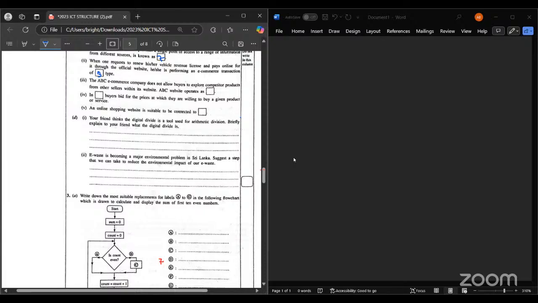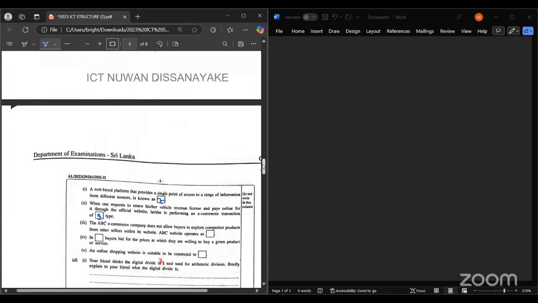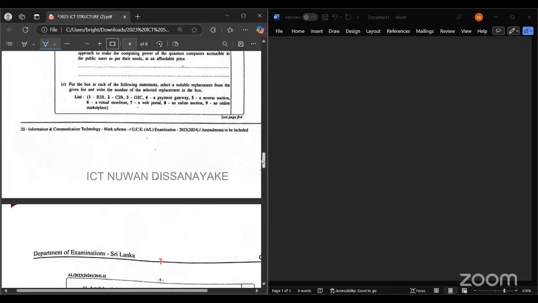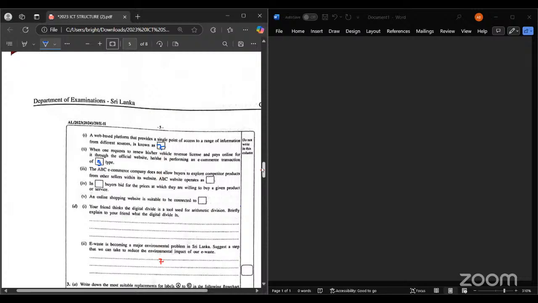The ABC e-commerce company does not allow buyers to explore competitive products from other sellers within its website. The ABC website operates as what? An online marketplace. The company does not provide extra competitors.